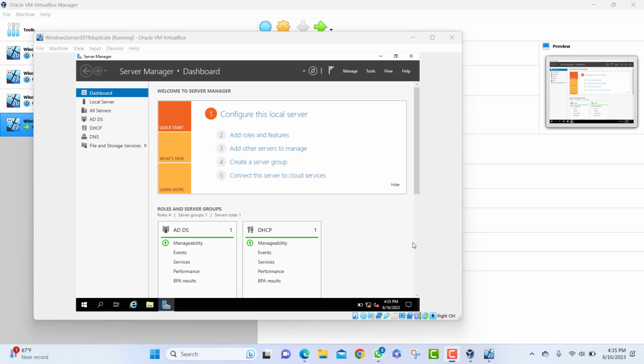Today I will be showing you the Windows deployment services. What is the Windows deployment service? It is a server role that enables you to deploy Windows operating systems over the network without having to install each operating system.